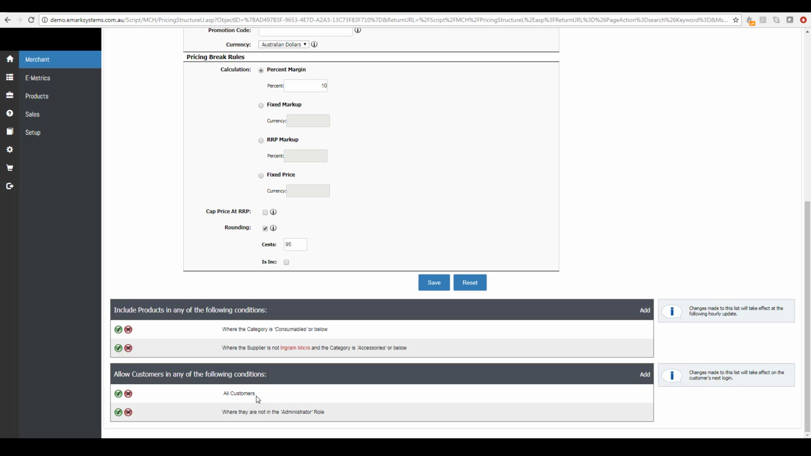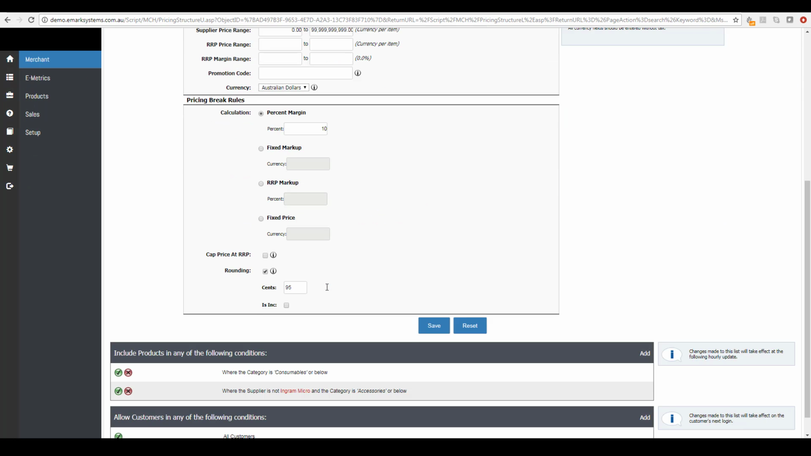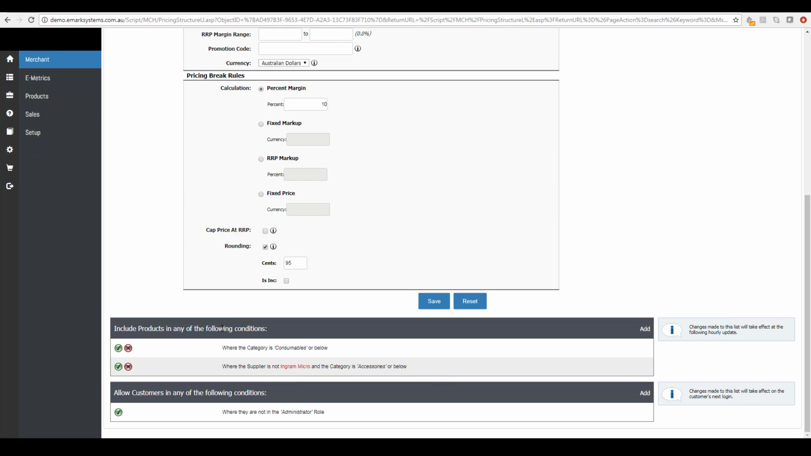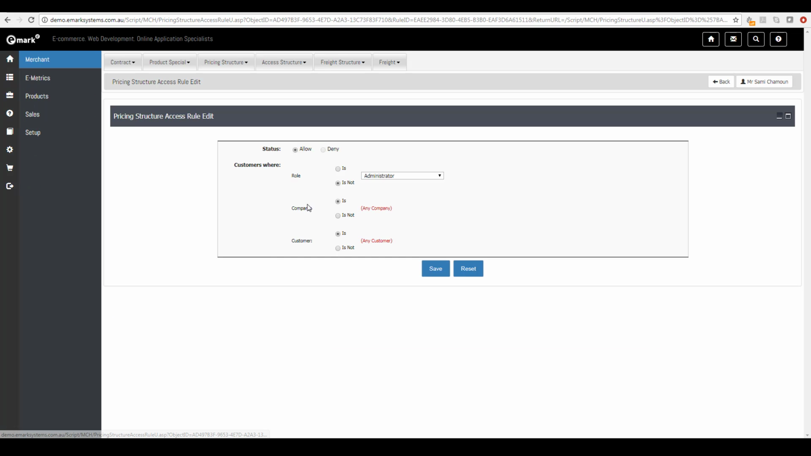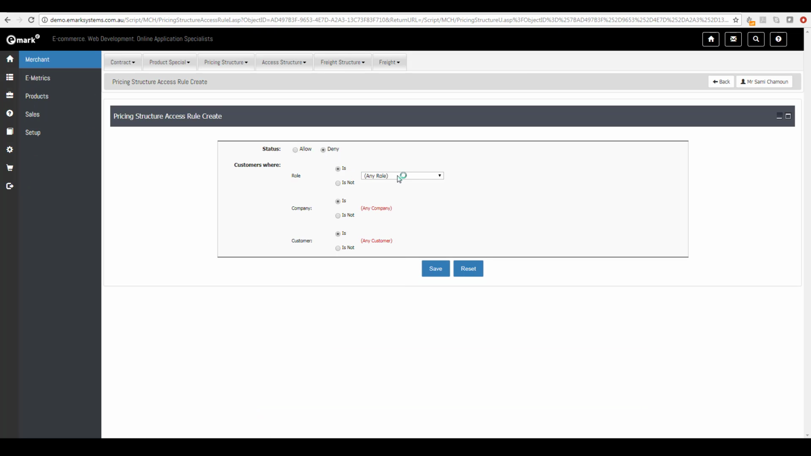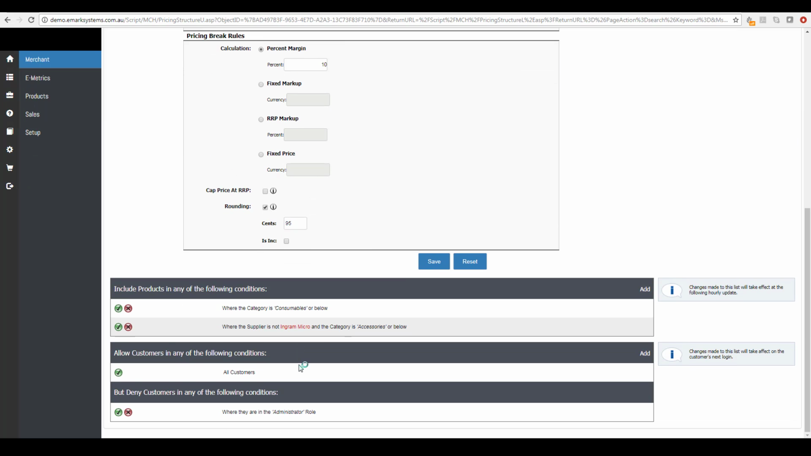If we wanted to say all customers that are not administrators, we can delete this rule, and we can do it one of two ways. We can edit the all rule to say where they are not administrators, and that's quite clear now that it's applicable to everyone that's not an administrator. Or we can open this one back up to be all customers, and then add a second rule that is a deny rule of where they are administrators. So now we can see that it says allow all customers but deny where they are administrators.